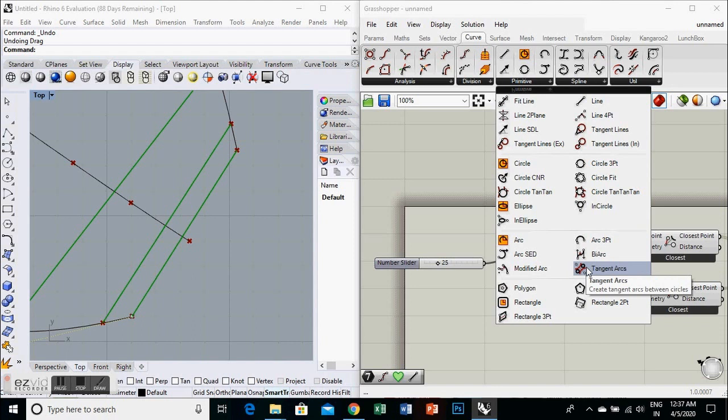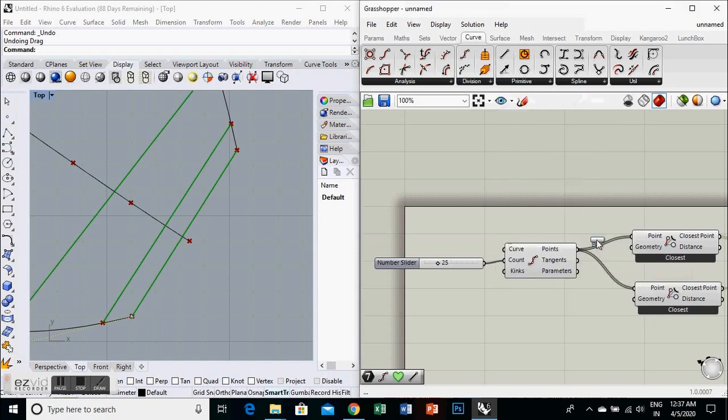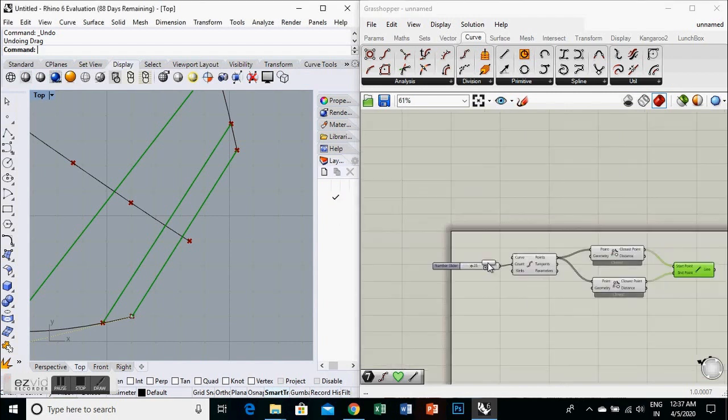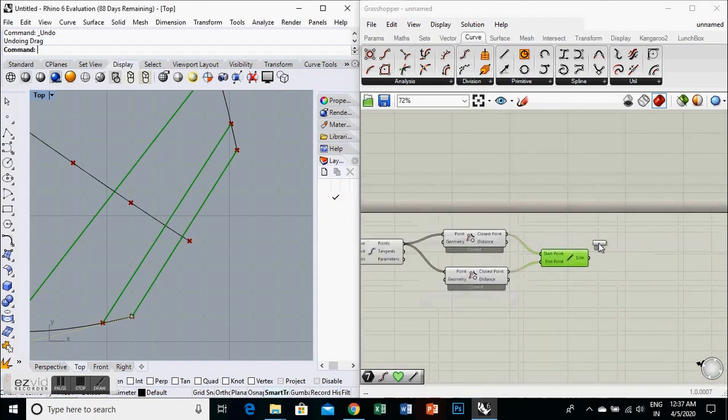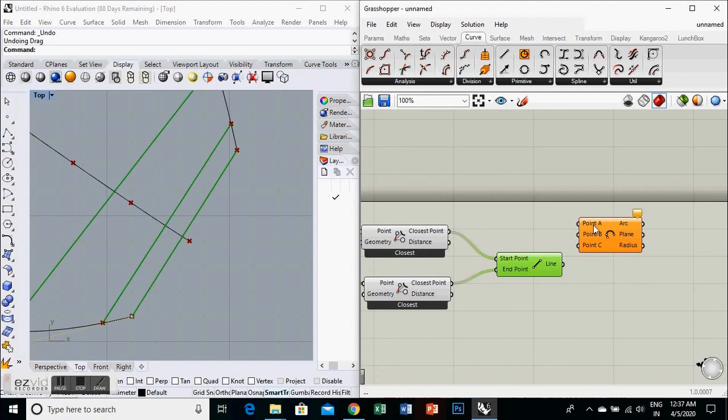We'll take a component which is named arc 3 point. It has 6 parameters, 3 input parameters and 3 output parameters. Point A, B and C are the input parameters, and arc, plane and radius are the output parameters.